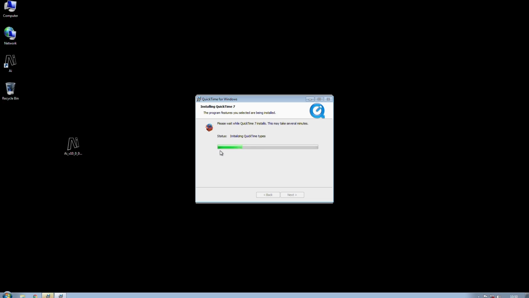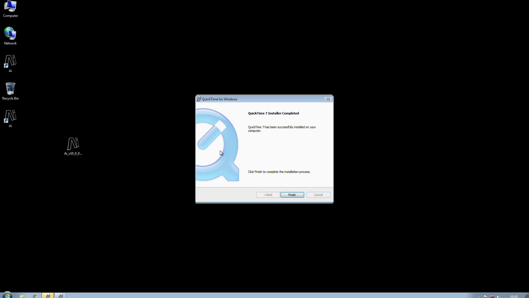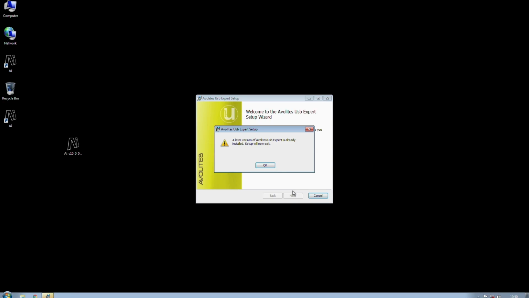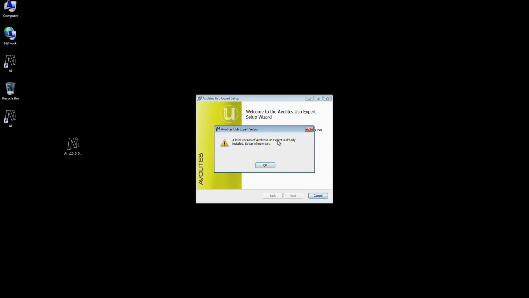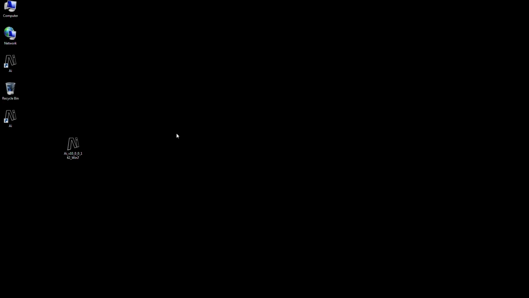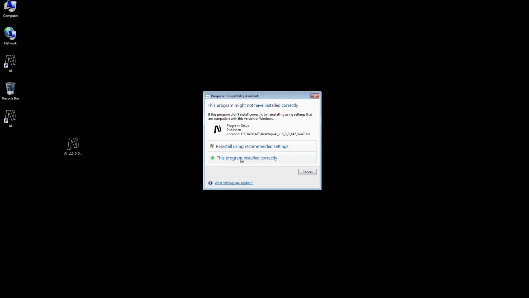And it's also in a moment going to check if we're up to date with our USB Expert installation. So it says a later version, so my system's fine, so I'm going to press OK. But otherwise you would install that if you don't have a later version. So I press finish. Okay, so now that we're done, this program installed correctly. Now we've just got to make those couple of settings that I mentioned.